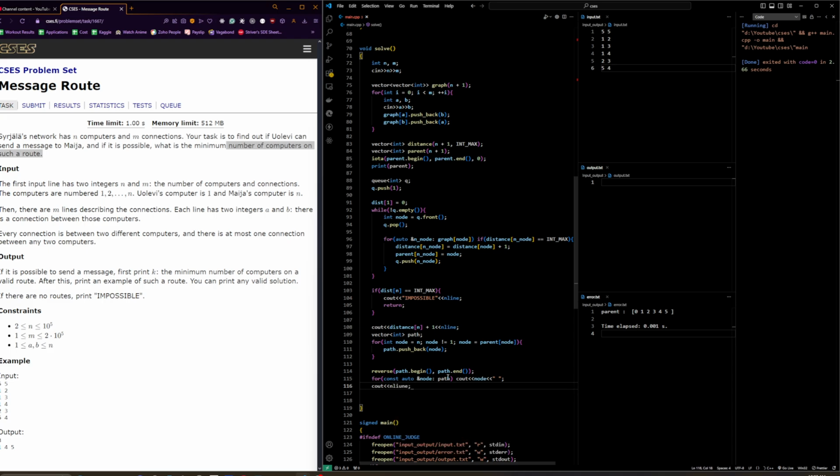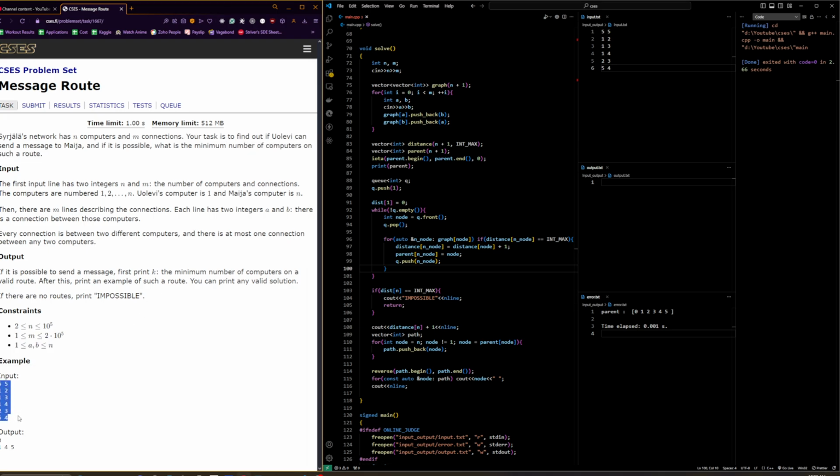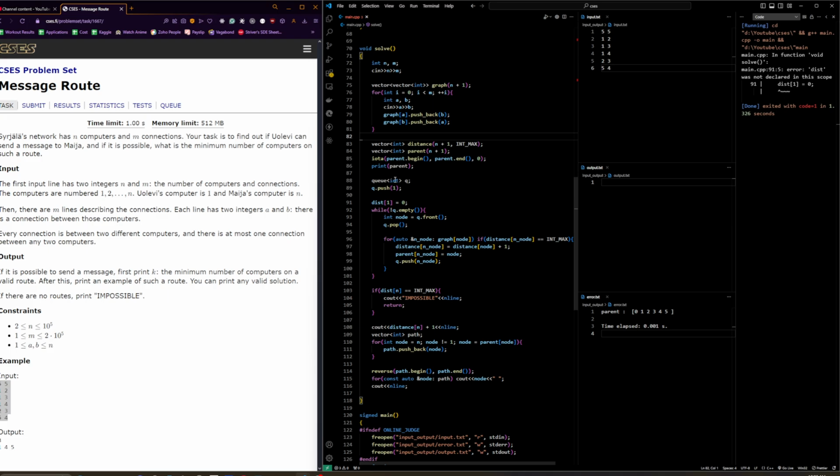And then finally a new line character. Cool. Now let's quickly run this on this test case. Okay, we got an error. It says dist was not declared. Oh, I took distance. I can make it dist.